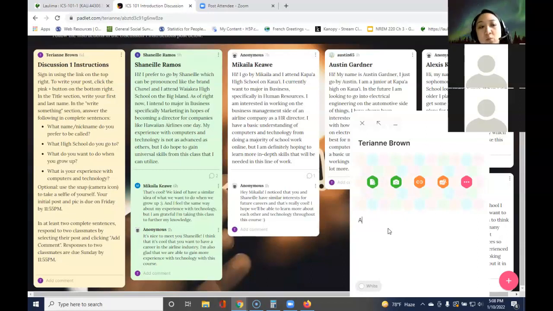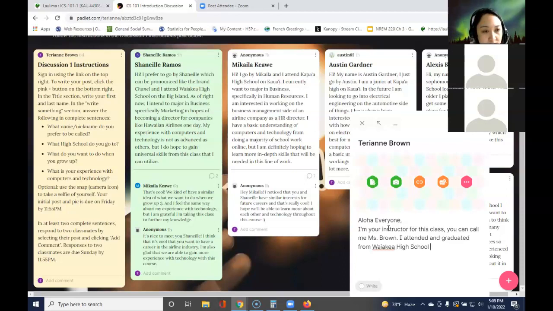And where it says write something incredible, that's where I will write about myself. And so it says, first, what name or nickname do you prefer? And then the high school that I went to, what do you want to be when you grow up? I'm going to leave that blank since I am already an instructor.